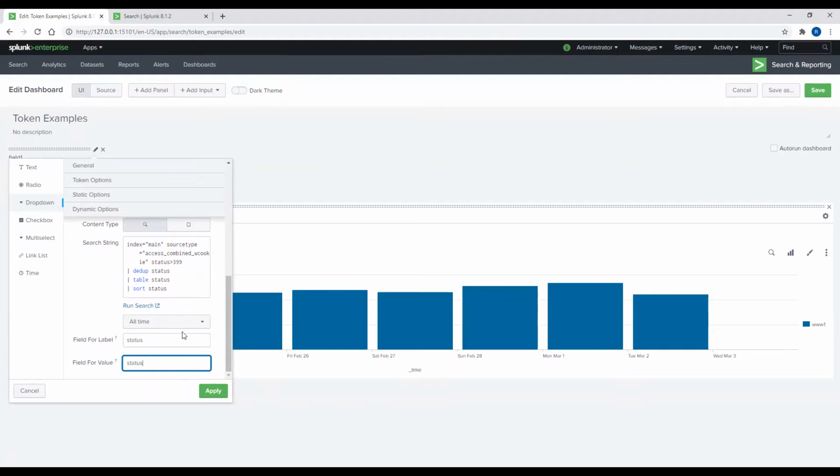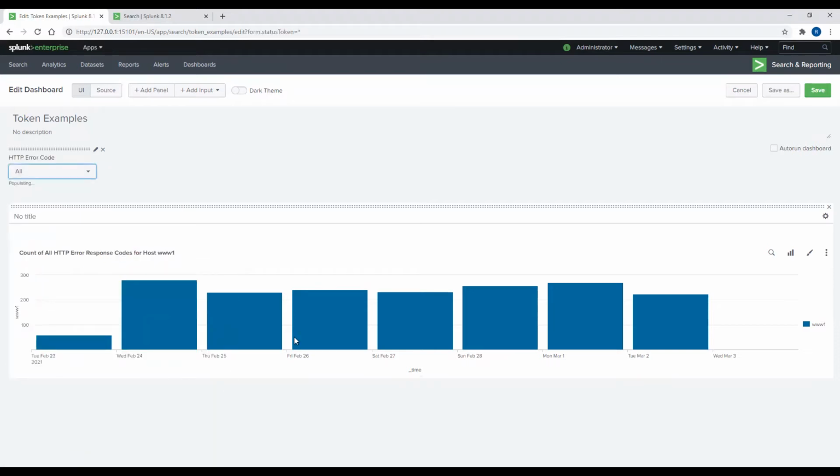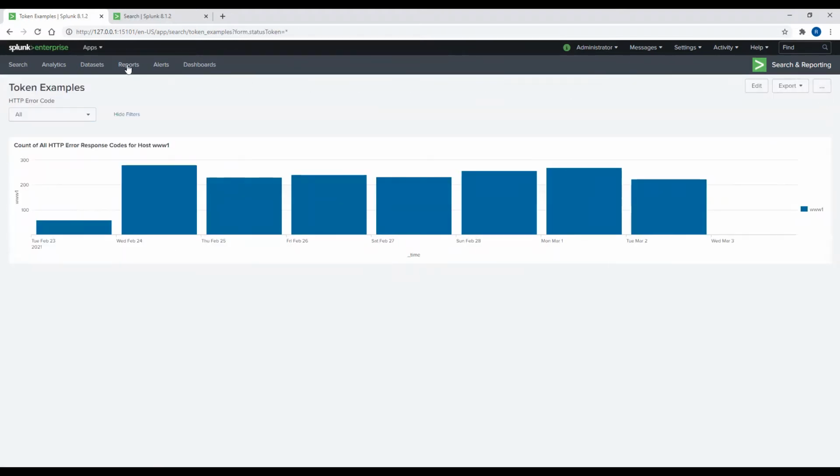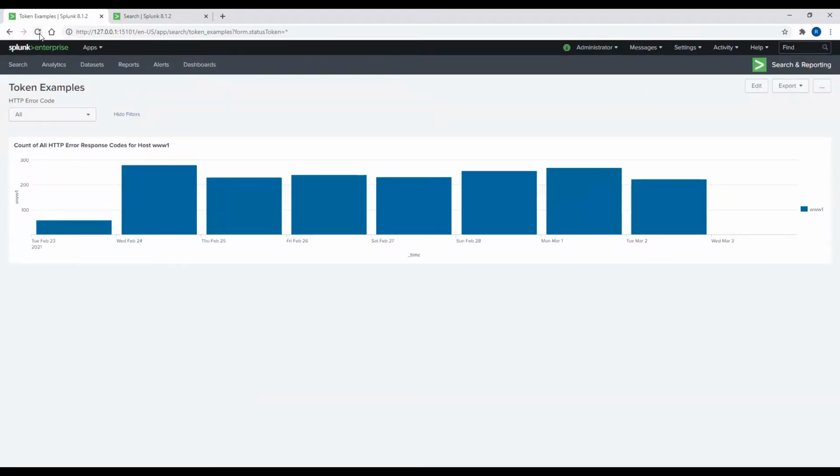Lastly, let's go back up to our token options and select the default to be all. Apply, save, refresh. It's a good idea to always refresh your dashboard after you've modified it. I've run into dashboard issues that would not make any sense at all and would just disappear after a page refresh. We now have an input for our dashboard that dynamically populates with the HTTP status error codes found in our dataset.